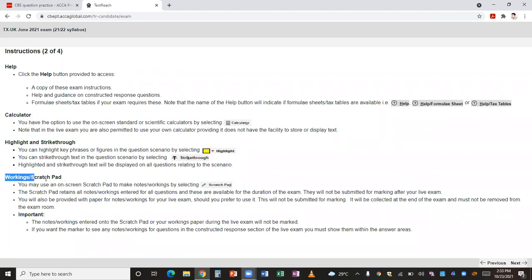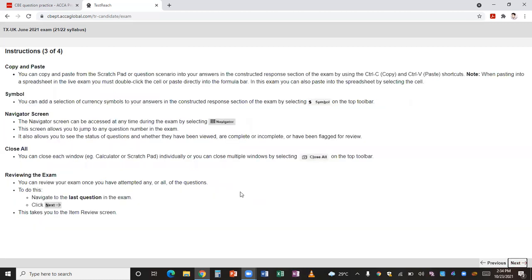Then there's a workings or scratchpad. If you use the scratchpad for all your workings, then you are obviously going to waste your time. We are going to solve a question today, and I will show you how you can solve your question in workings in your Excel sheet, and then how you can link your answer. Again, next, there's copy paste. You can simply use Ctrl+C for copy and Ctrl+V for paste, but I don't think you will need these types of shortcuts as far as the taxation paper is concerned.